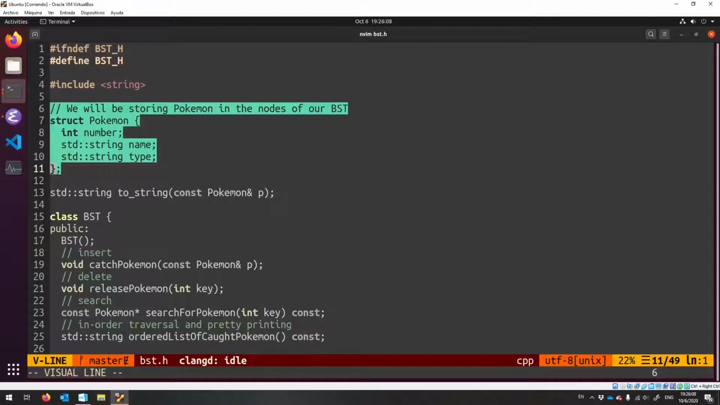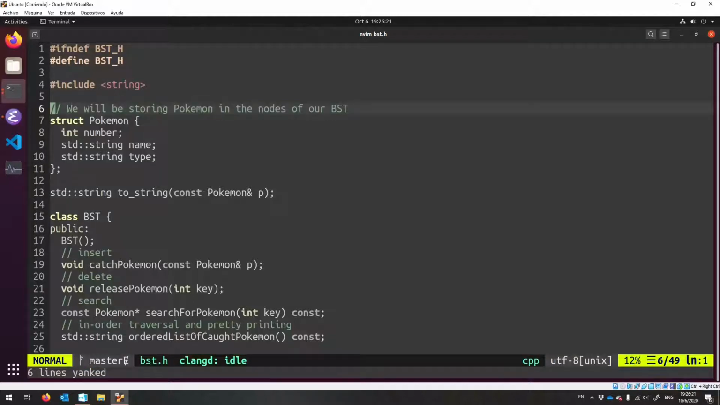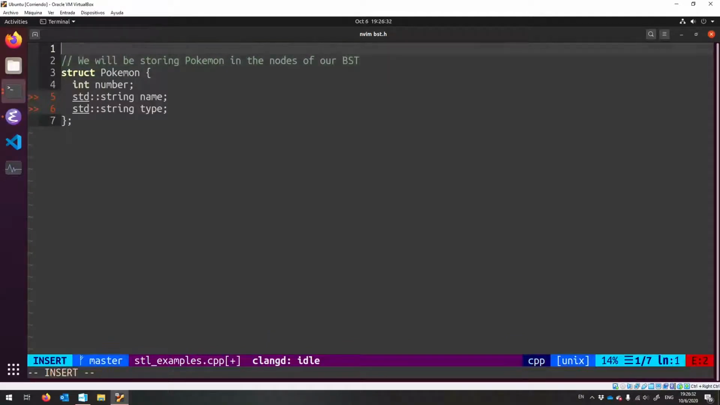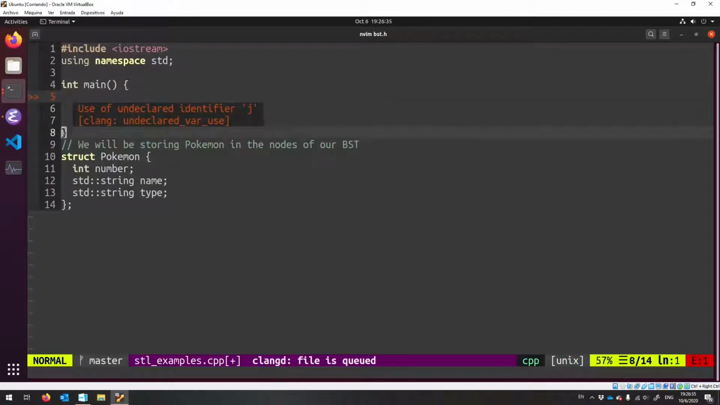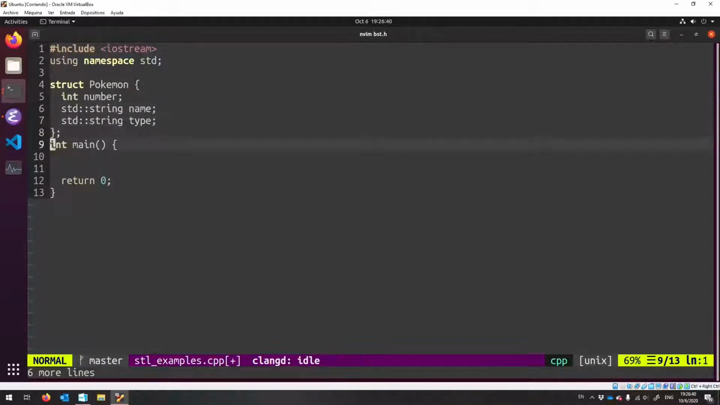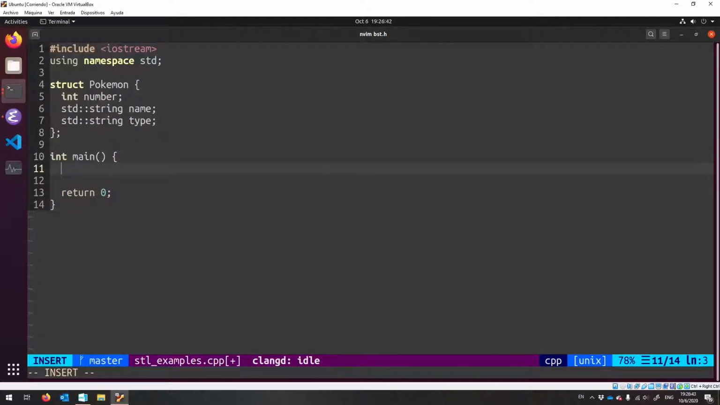I forget most of the numbers, so we might just have to make them up as we go unless I can figure out what they are. So we're going to copy this into a new file, stl examples.cpp, let's say. Paste that, and then let's put this up here. I guess I don't need that anymore. So that's what a Pokemon is. And so now let's make a set of all the cards we have.